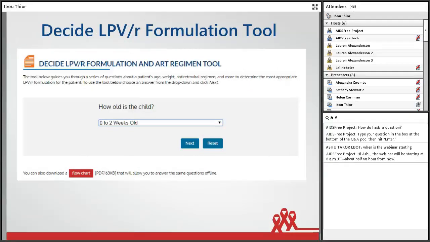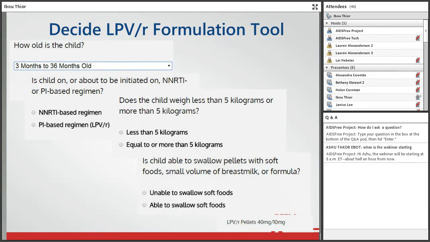And the formulation and ART regimen toolkit guides the healthcare worker through a series of questions about the patient's age, weight, antiretroviral regimen, and the ability to swallow age-appropriate soft food to determine the most appropriate Lopinavir ritonavir formulation for the patient. For example, if we take the case of a child of age between 3 months to 36 months old, and we input it in the formulation tool, it will ask if the child is on or about to initiate a non-nucleotide reverse transcriptase inhibitor or PI-based regimen.